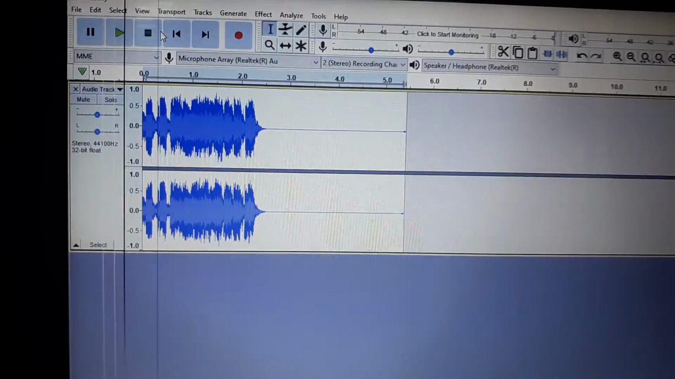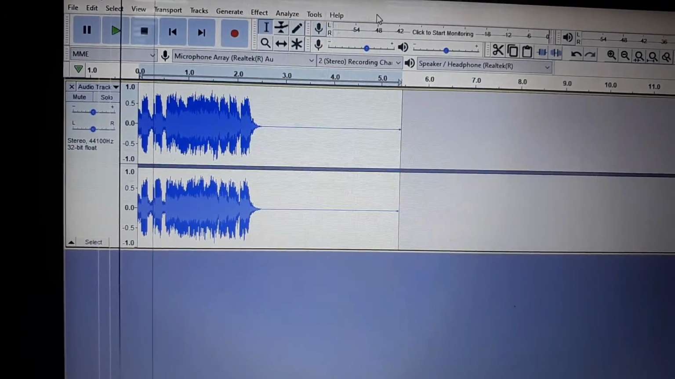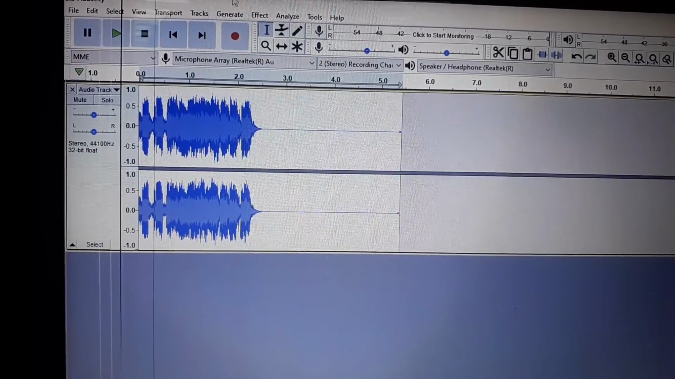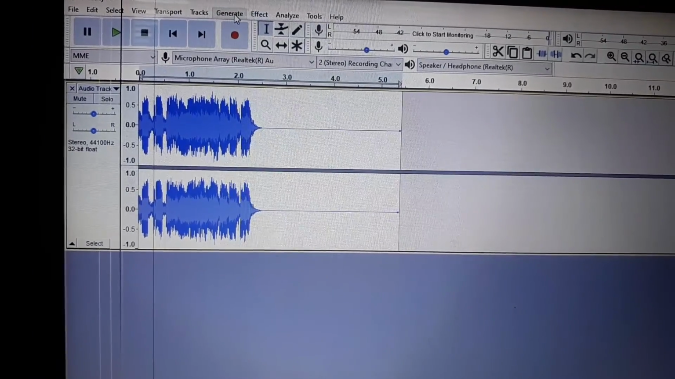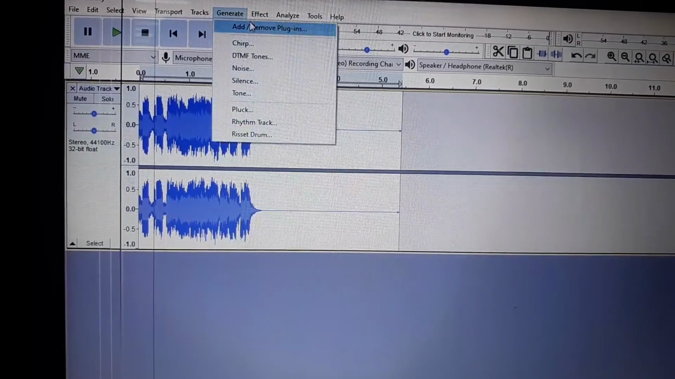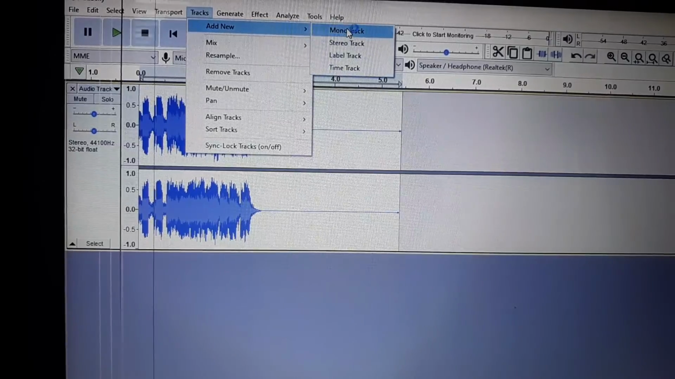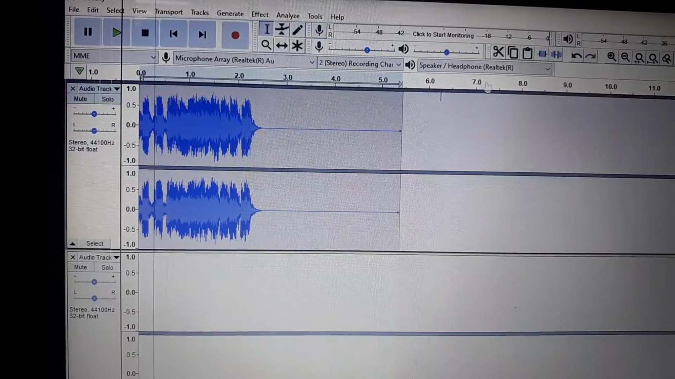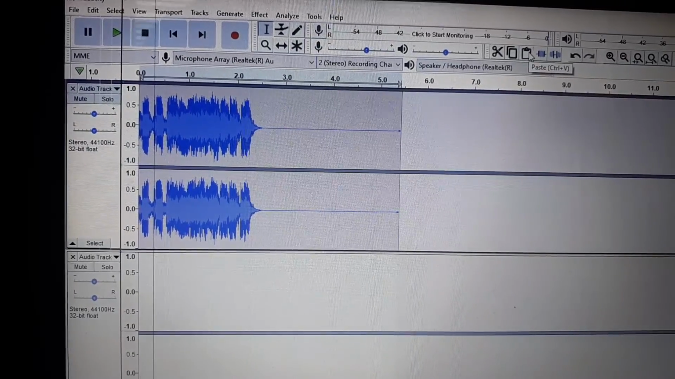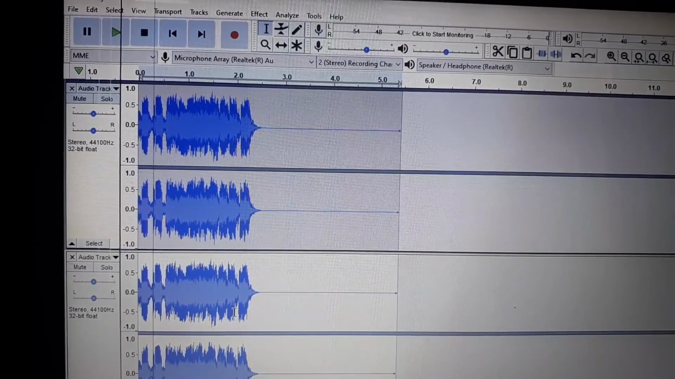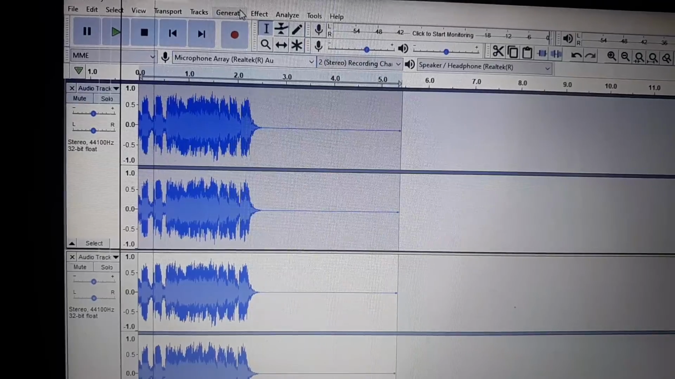at the beginning. The other thing that I do is I will actually go over here, copy that track exactly the way it is, and then you're going to add another stereo track and just hit the paste button there.